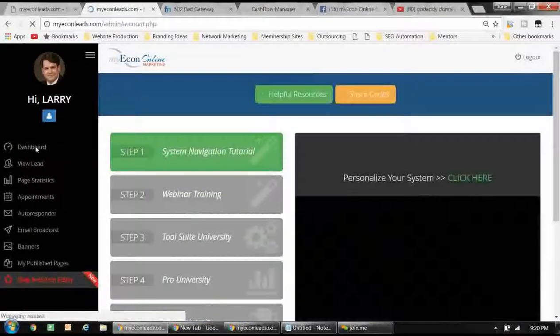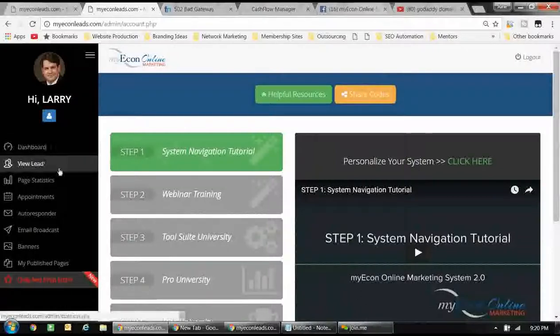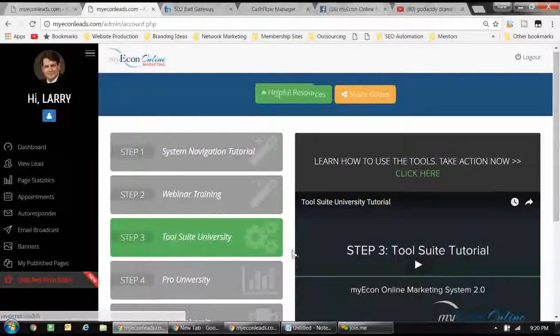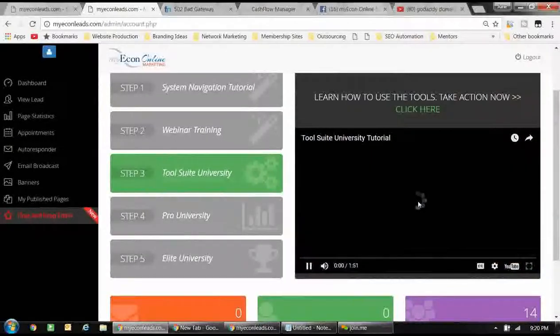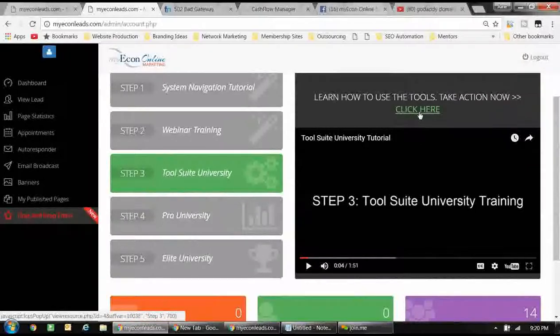Let's go back to the dashboard. Once you have gone through the webinar training, what are we going to do? We're going to go to step 3. Step 3 is the Tool Suite University. You look over to the right-hand side, there's a video. You watch the video. It is 1 minute and 51 seconds long. Once you finish watching the video, you click on the green link above the video.